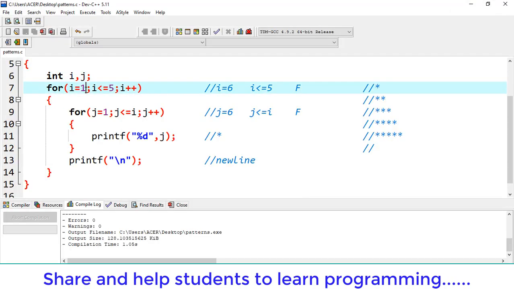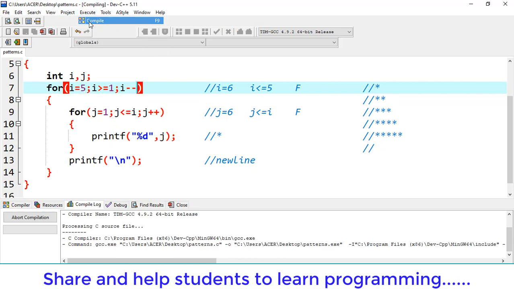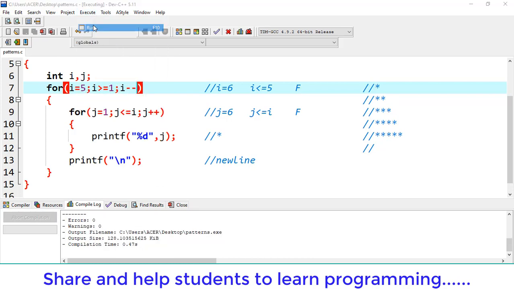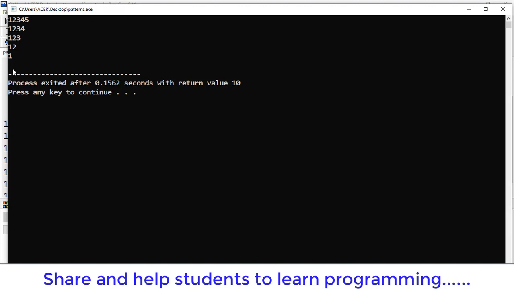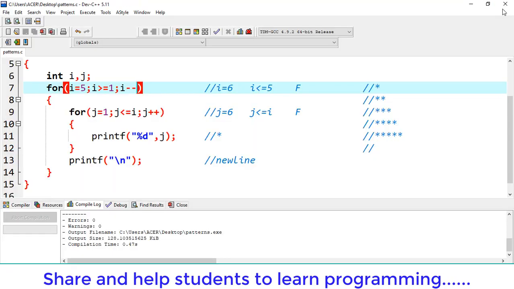Right? If I write the value of i as 5, i greater than or equal to 1, i minus minus, and j is 1, j less than or equal to i, j plus plus, then what will be happening? File, save, then compile, then run. The output is this one, a downwards pattern: 1 2 3 4 5, 1 2 3 4, 1 2 3, 1 2, then 1.